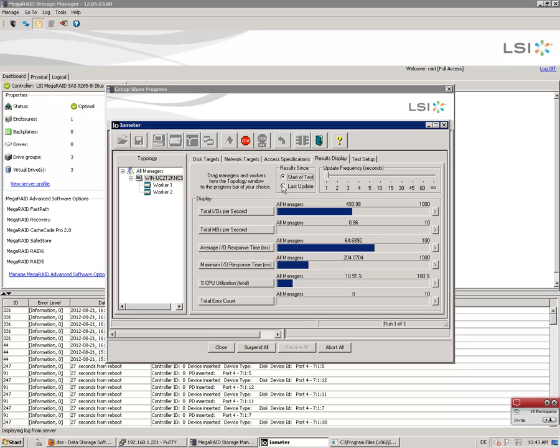I can click on last update to see the current number of I/O and the current total megabytes per second. So you see, in such a case, SATA drives show very poor performance. SATA drives are very bad for random I/O. If I have fast SAS drives, I can expect a few times better, at least 3, 4, 5 times better performance here. Also, a bigger number of drives works well.